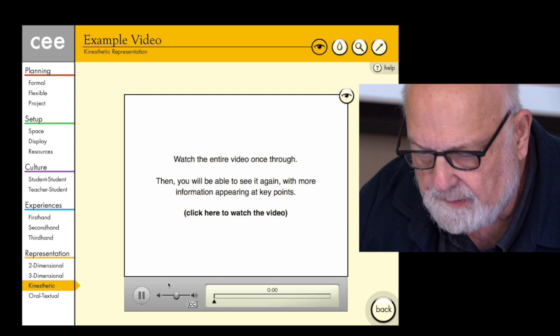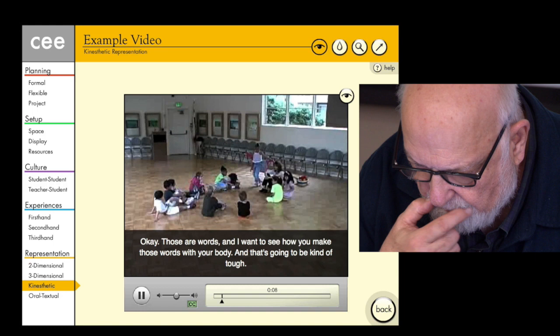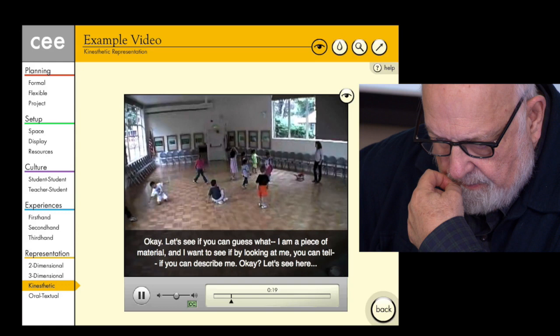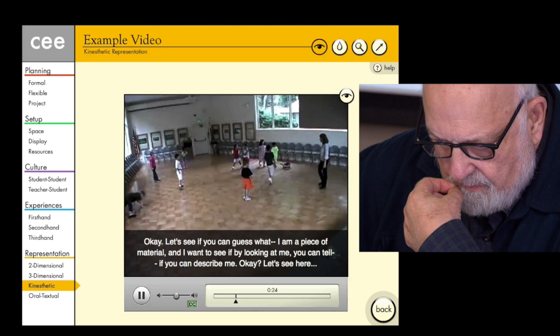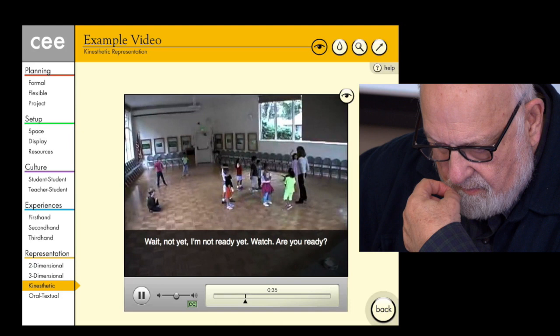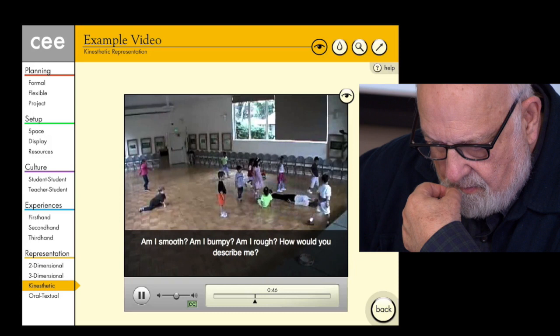Okay, those are words, and I want to see how you make those words with your body, and that's going to be kind of tough. So, let's find a place on the ground again. Let's see what we can do with our bodies. Let's see if you can guess what I am. I'm a piece of material, and I want to see if by looking at me, you can describe me. Wait, not yet. I'm not ready yet. Watch. Are you ready? A piece of wood. Am I smooth? Am I bumpy? Am I rough? How would you describe me?